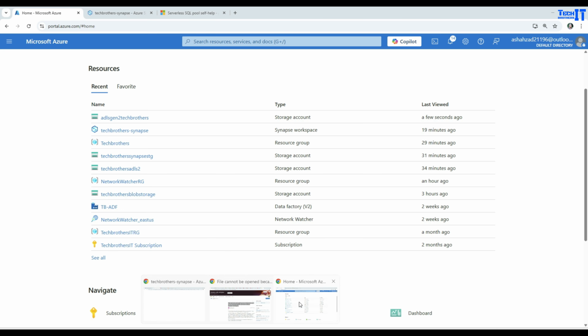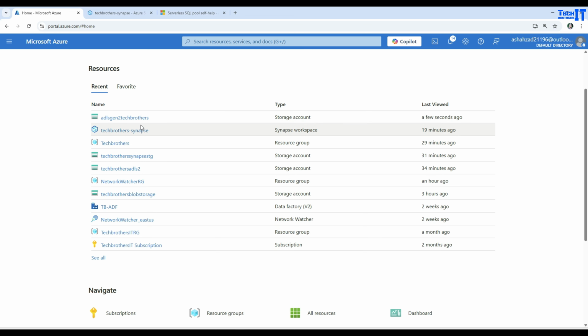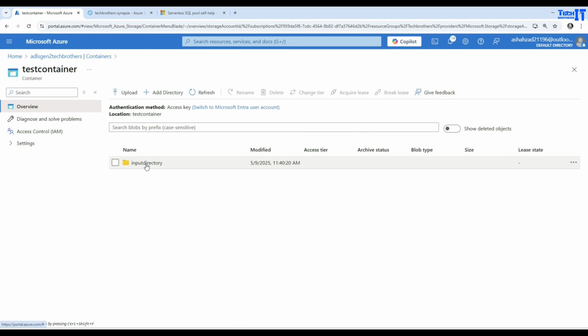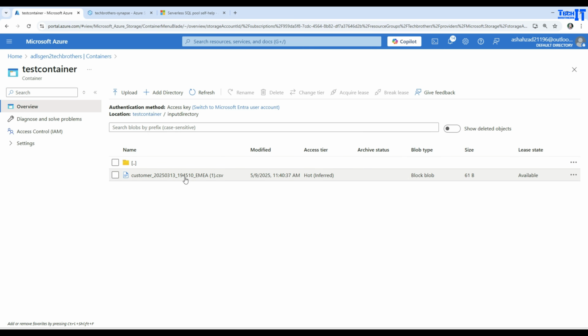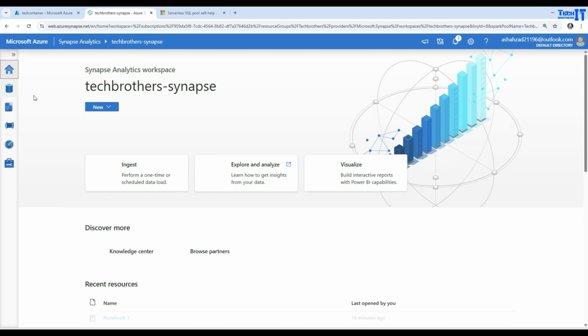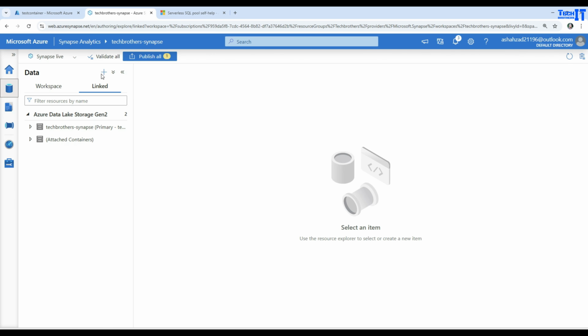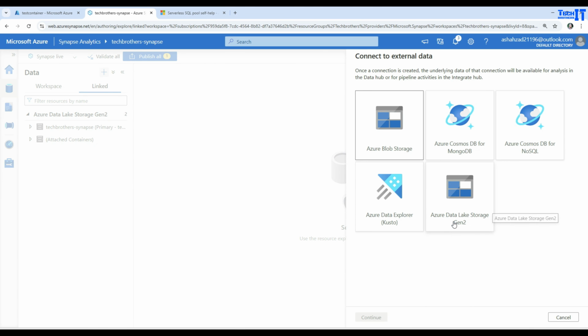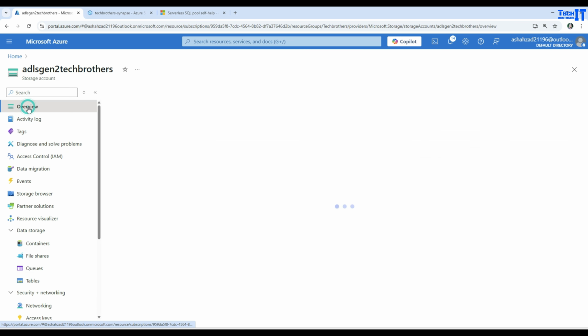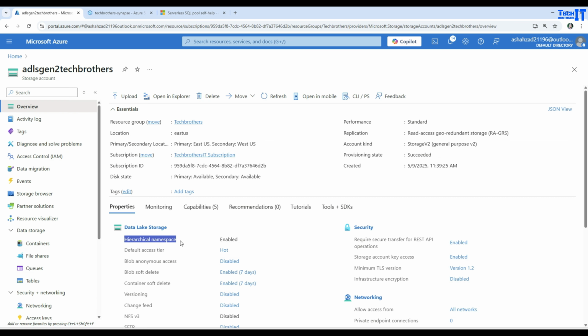So first of all, I'm going to show you the scenario, what exactly is the scenario. So here is my storage account, and this storage account has container, and in this container I have this input directory, and input directory has a CSV. Now if I go to the Azure Synapse workspace, and here I'm on a home page, then I go to data, and then I click on plus sign, and I want to make a connection to the external data, and I'm going to go ahead and say select Azure Data Lake Storage Gen2, because that's what the type of my storage is. So how do I know that? If I go to overview, I have enabled the hierarchical namespace, that's why it is Gen2.